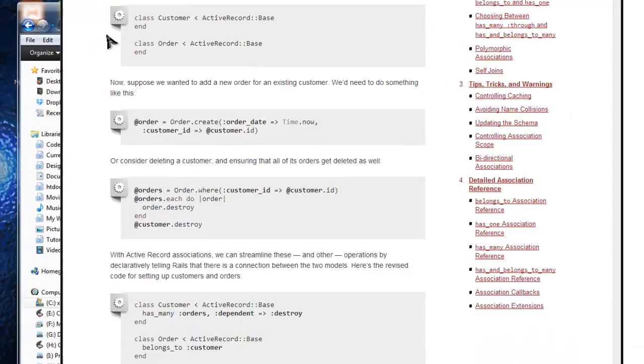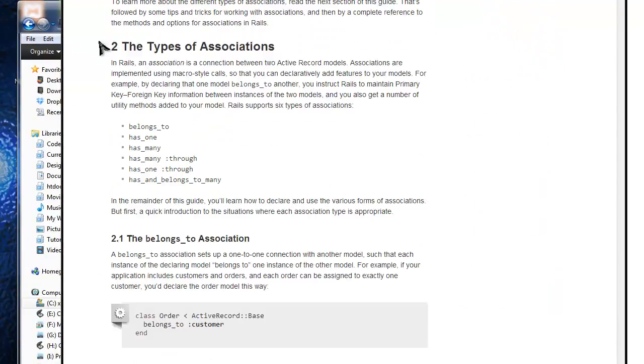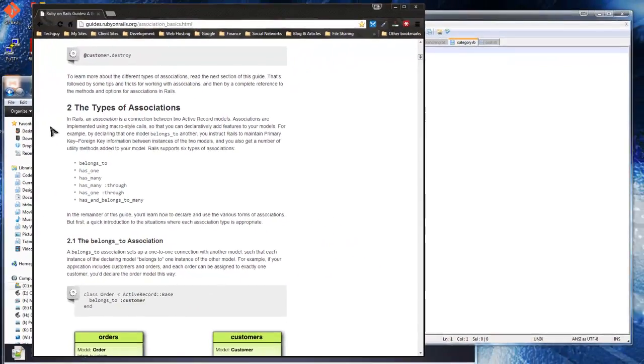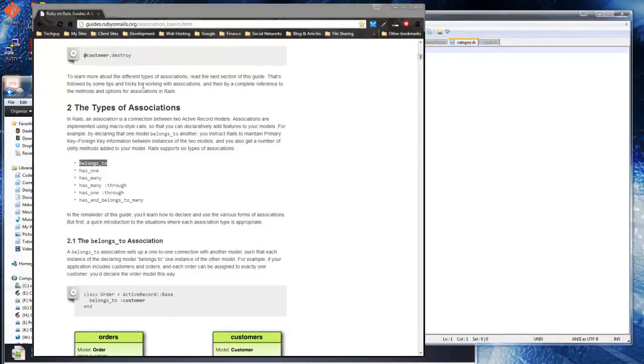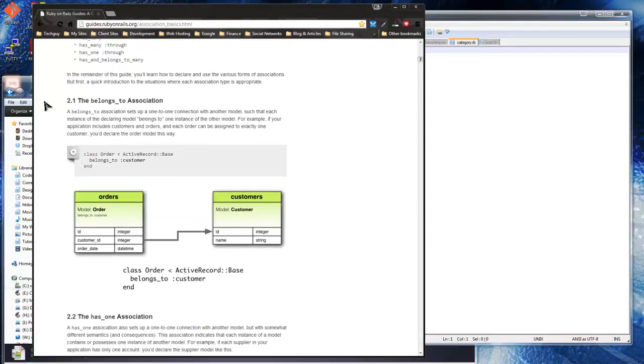But there are many kinds of associations in Rails, and these are what they are right here. We have the belongs to, has one, has many through, has one through, has and belongs to many. The two that we're going to focus on are belongs to and has one, I believe. One second. No, has many. So belongs to and has many. And if you go down here, you can see an example.